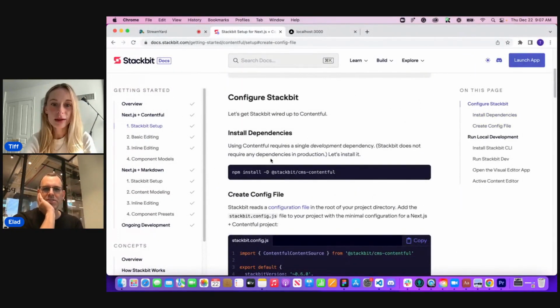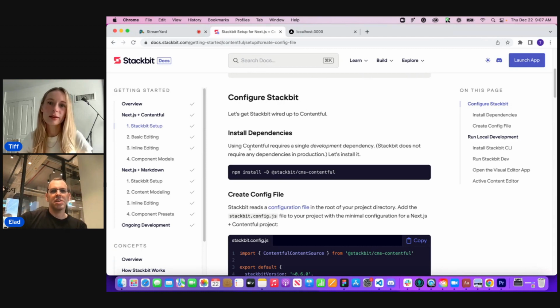And what this, sorry, let me go back up here. So as it says here, when we are using Contentful, it requires a single development dependency. And it also highlights that Stackbit does not require any dependencies in production. This is more so for the Contentful side of things. Is that correct in explaining it?